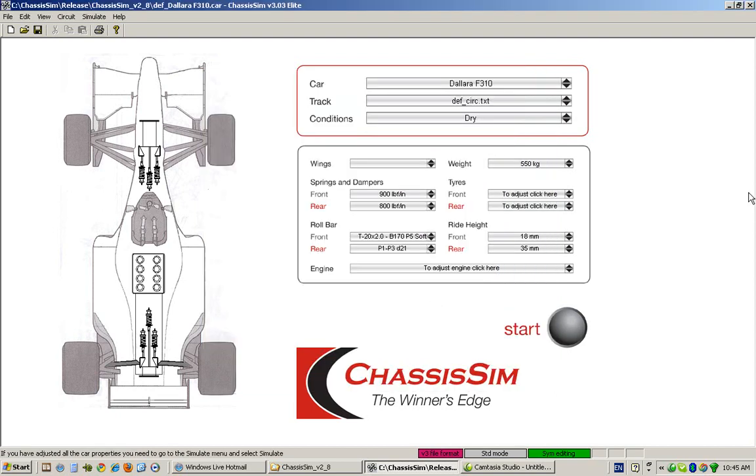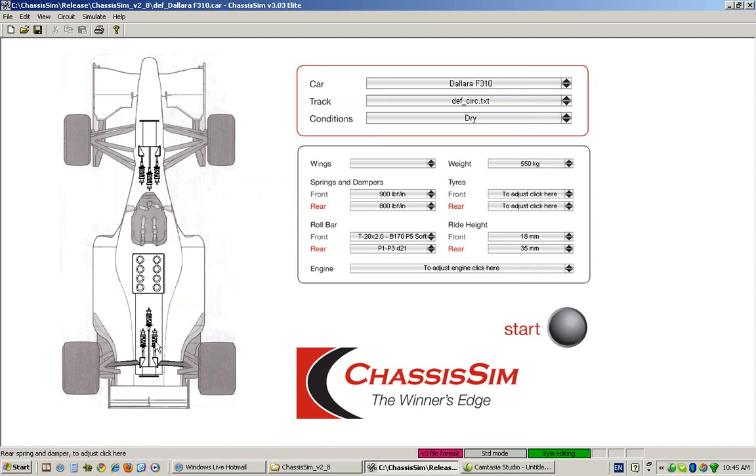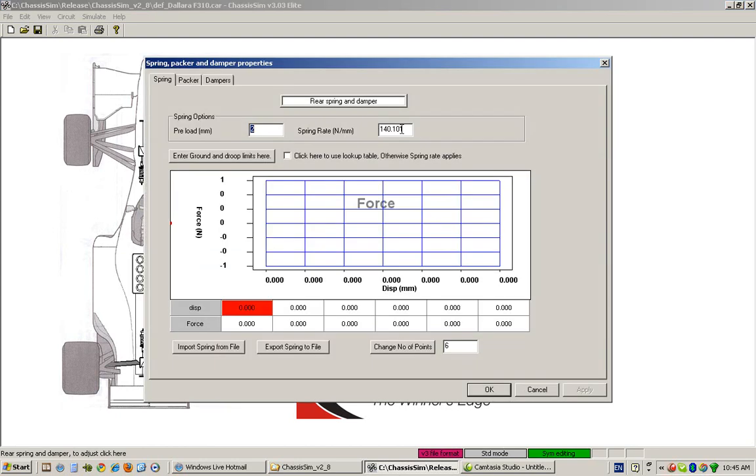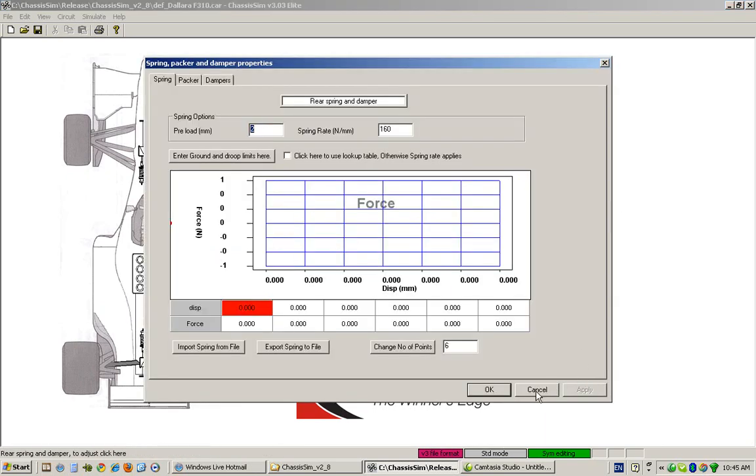The last thing I want to discuss is toggling between asymmetric editing mode and symmetric editing mode. Currently, as you can see, we're in symmetric editing mode. What that means is that, say, for instance, we click on the rear right spring, and we make a change. Say we decide to up the spring rate to, in this example, 160 newtons per millimeter. That will also be reflected on the right hand side.